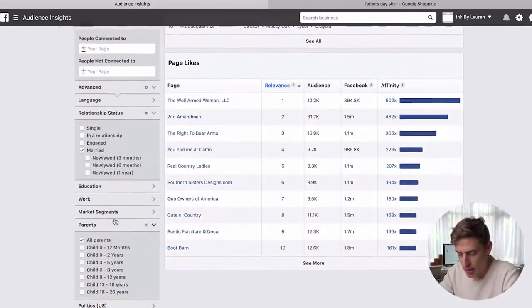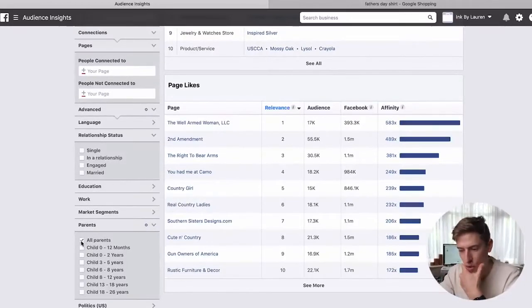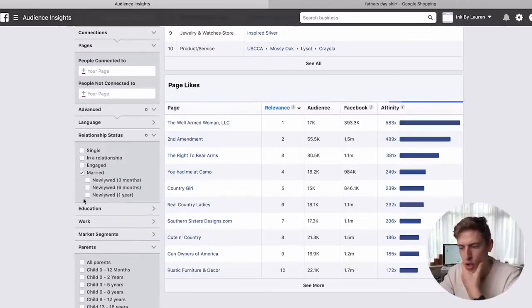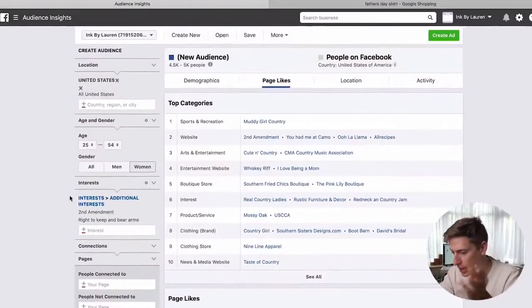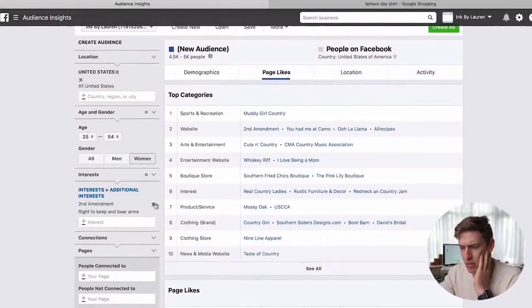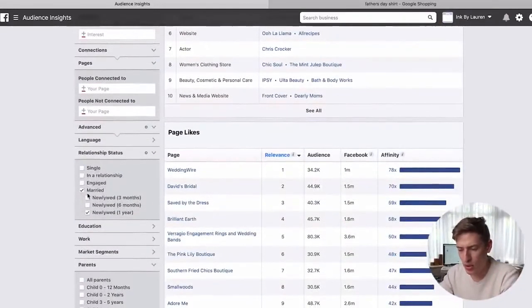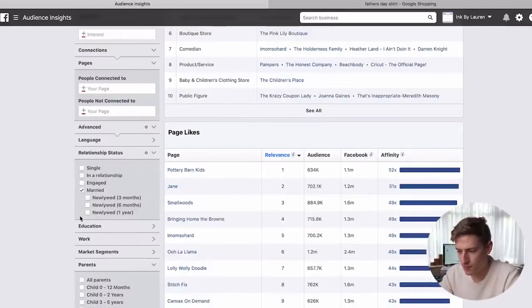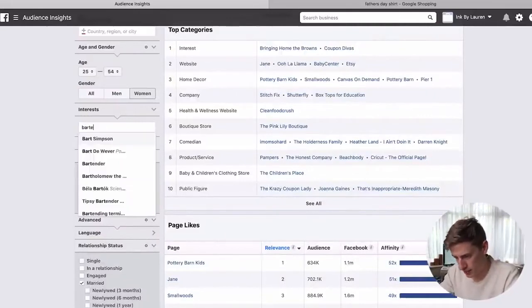So let's do newlywed. I'm not going to do parents, but I'm going to do married, newlywed, 1 year. So you're looking at an anniversary potentially present, right? And you could put something, let's get rid of Second Amendments, right? But you could do anything related to an anniversary present, or let's say you can do married, forgetting newlywed, and then you can put in an interest like bartender, right?